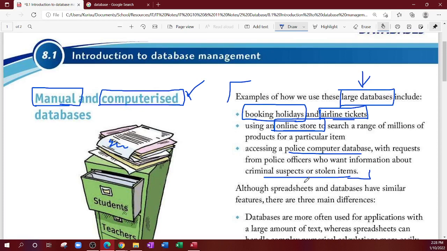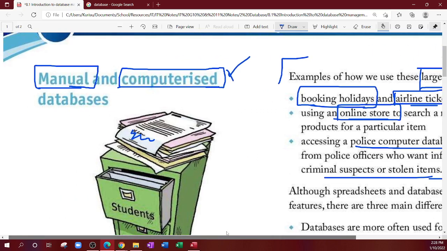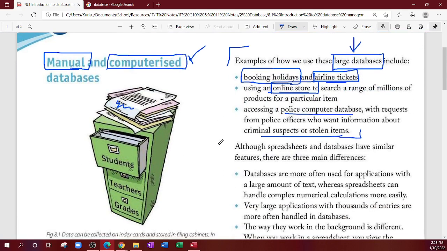Right here in Guyana, a lot of these large companies are still using manual database. Some parts of the Guyana police force, NIS, for instance, are still using a manual database. So even though the organization is large, some of them still use manual database, even though they can use a computerized database. Anybody wondering why they haven't switched over yet to computerized? Did that question pop up in anybody's head?